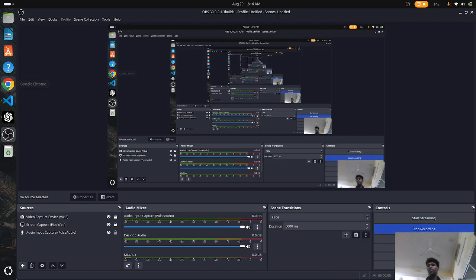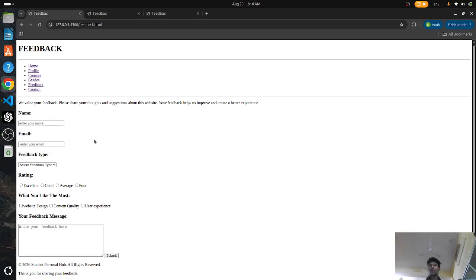First, this is the UI of the HTML code of my project. This is only the HTML version. It has fields for name, email, feedback type and rating, and also a feedback message, and last is the submit button. Without CSS it looks pretty basic.